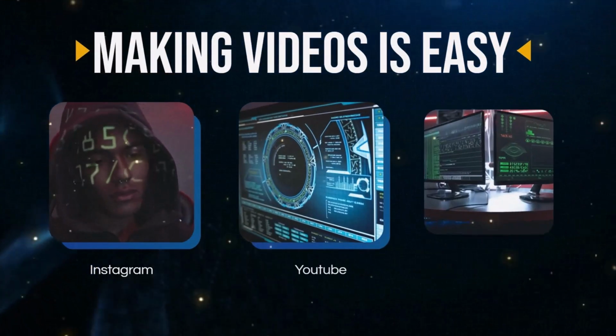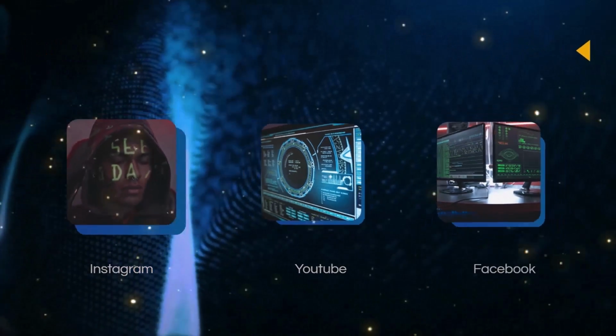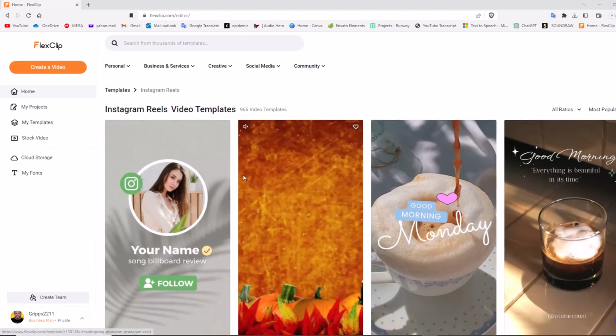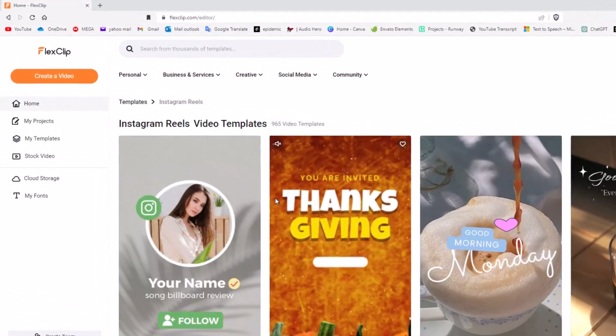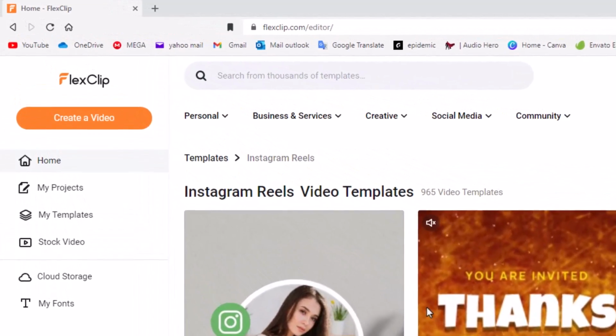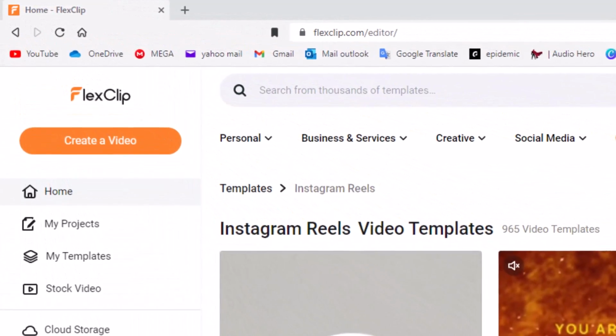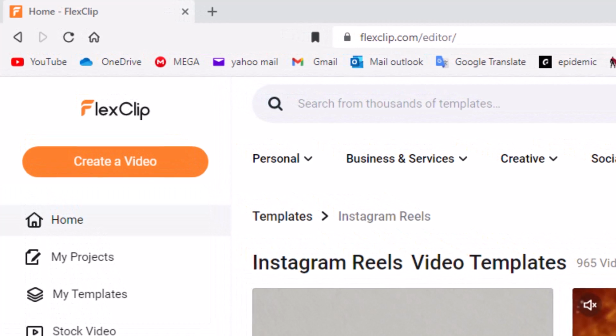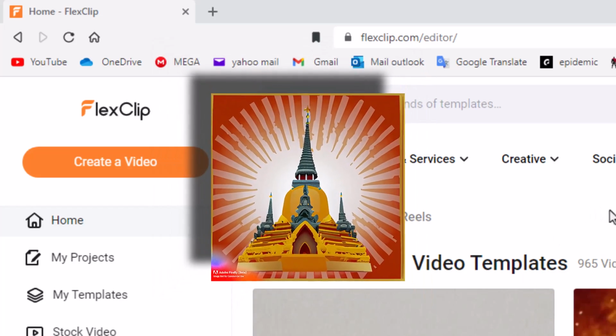Today I have something really exciting to share with you. It's a fantastic online video editing tool called Flexclip. So what is Flexclip? Well, Flexclip is an online video editing platform that offers a friendly user interface with a wide range of features. Now, one of the cool things I found about Flexclip was the amount of templates that you can work with.